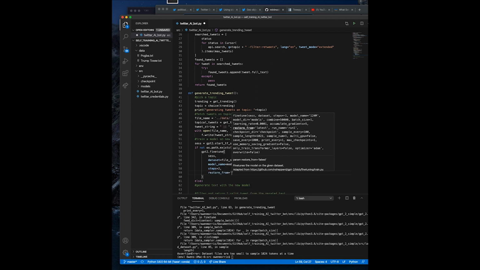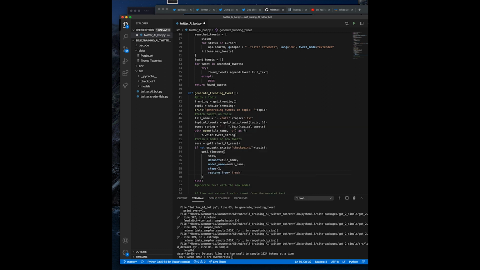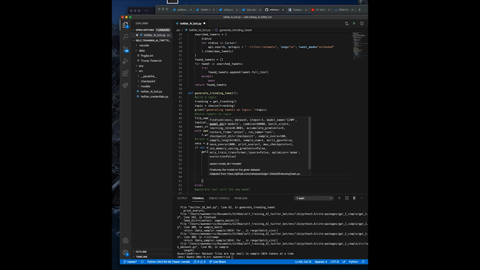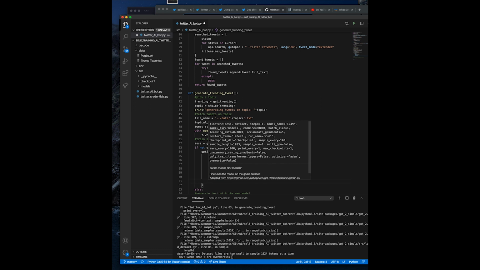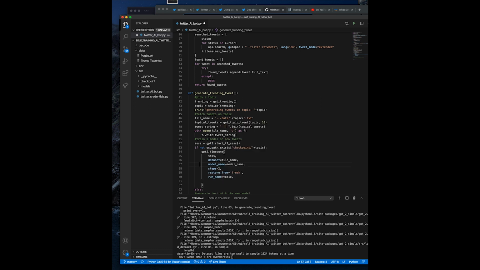Restore from, and we're going to tell it to restore from fresh for this one. And then we're going to say run name, and this is just topic. This is important because this is how it saves the checkpoint. So now it's going to save the checkpoint by that topic name. So that'll make sure that our check will work and we will find an existing one. Last thing to enter in here, I want to say print every, and I want to see every one because I want to know that it's running.